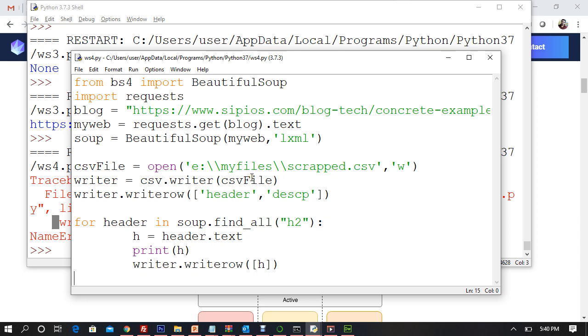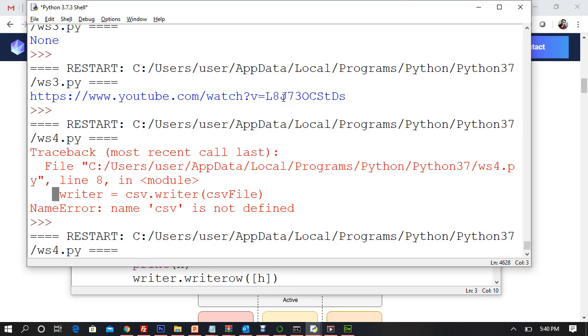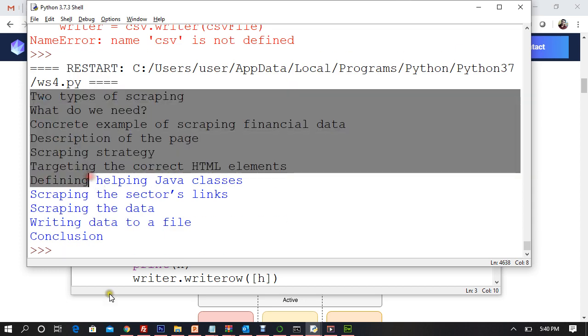CSV file is equivalent to write. So csv.writer. So CSV is, okay, we did not import it, right? So we have to import CSV and then use CSV. Reading, scraping, yeah, we have been able to scrape these values.